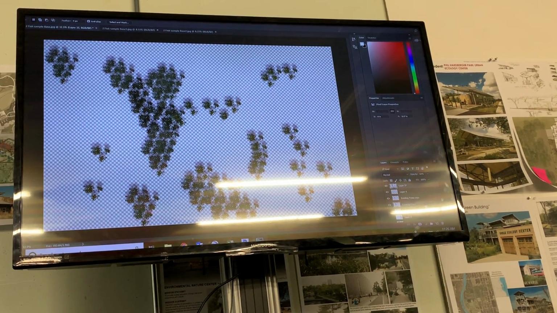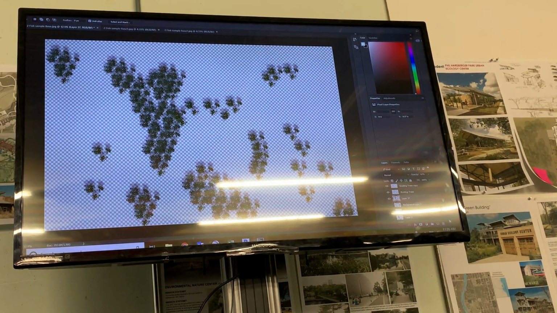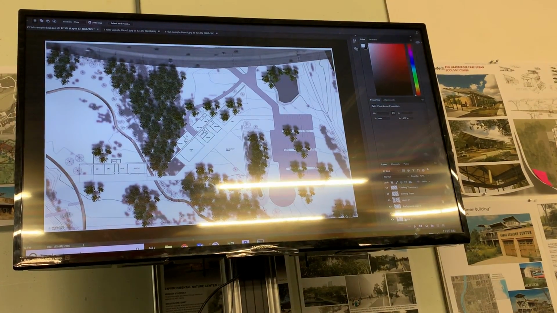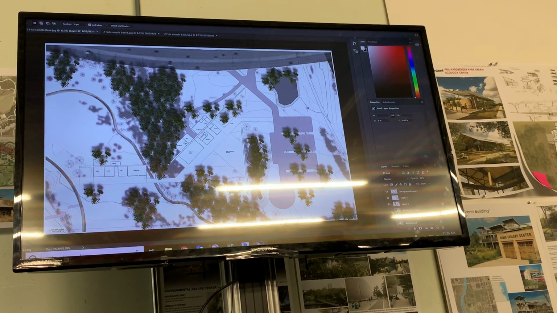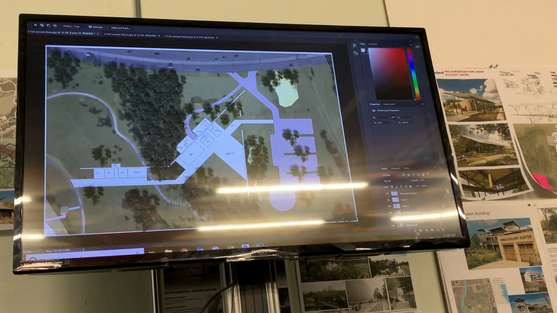Would you merge all those layers you have? I might, but I think it would just take too much time. I wouldn't want to waste the time doing that. Okay, so we need a north arrow.